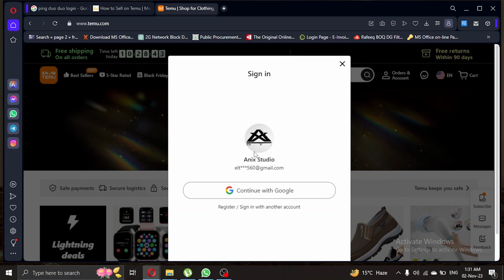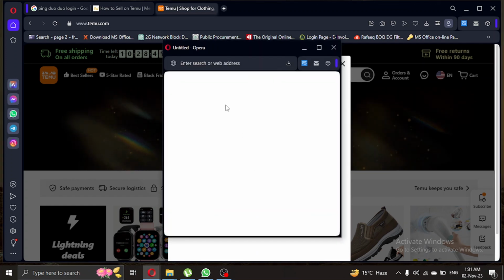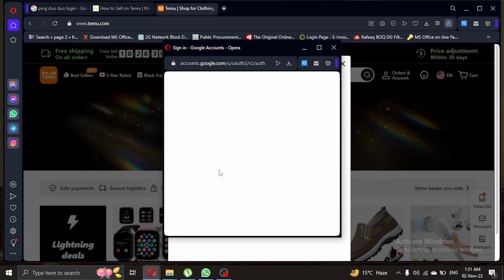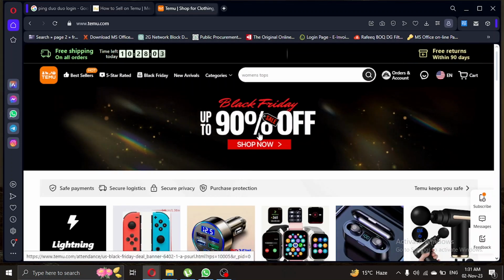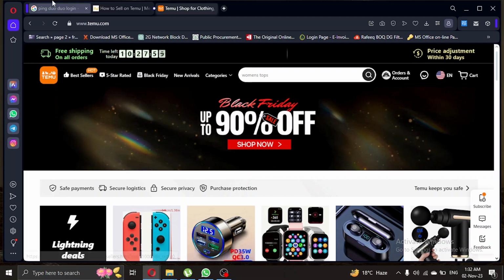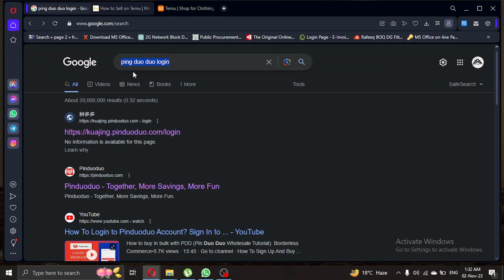I'm going to sign in here. As I have logged in into my account, let's open a new tab and search Ping202 login, and we will click on the first link that pops up. So let's do that. Let's click on that.